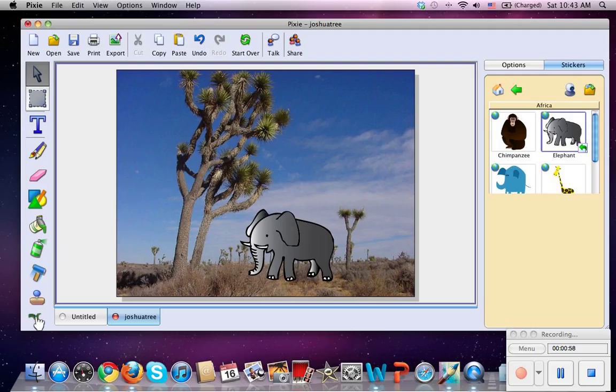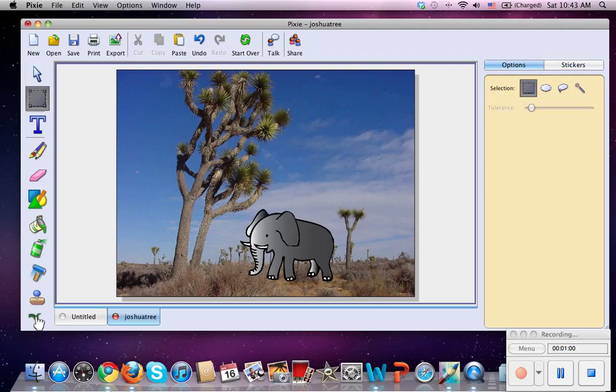The next button you can use is the Select tool. If you click that and then come over to your canvas, you can click and drag to select an area to work with and edit.